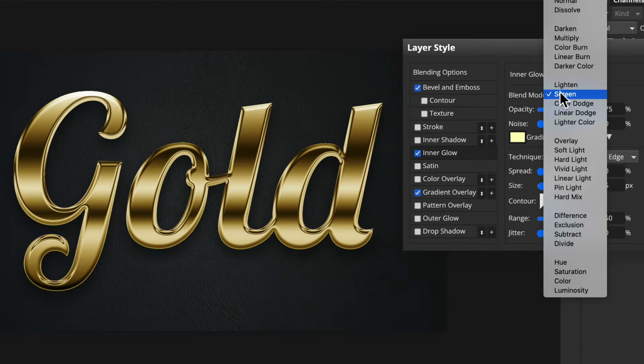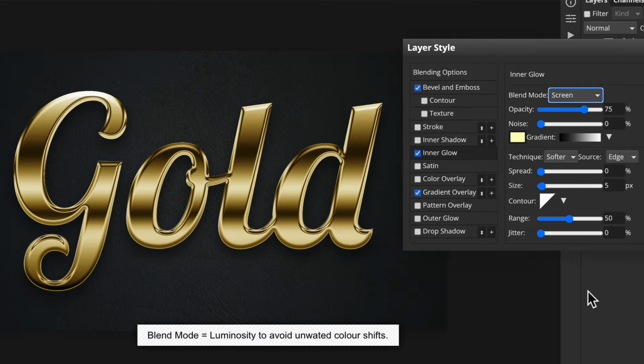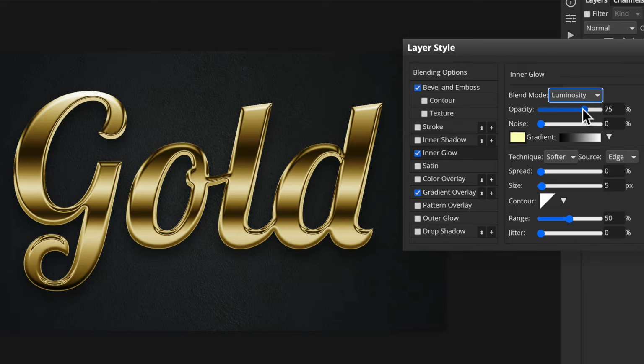So change this to luminosity, and that's quite important because it makes sure there's no strange color shifts when you adjust these settings. Otherwise it can introduce some weird colors. So blend mode is luminosity. For this, I'm going to drop the opacity down to 30 because that's what I've tried before and I like the look of it. Size, I'm going to change to 45.